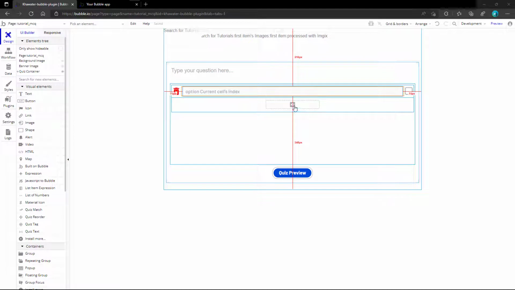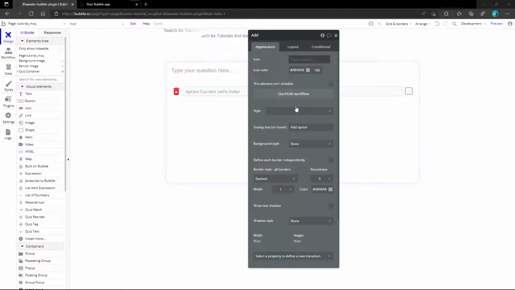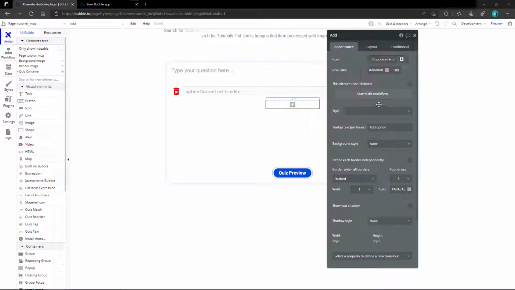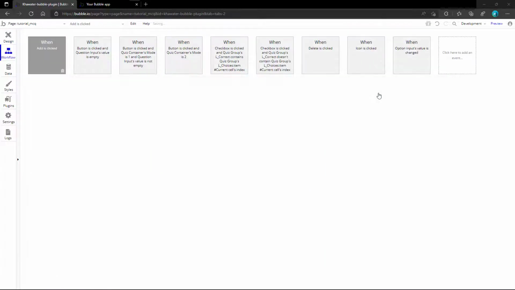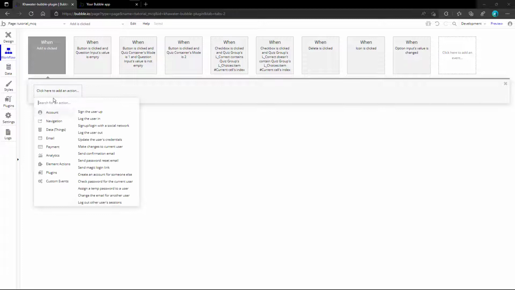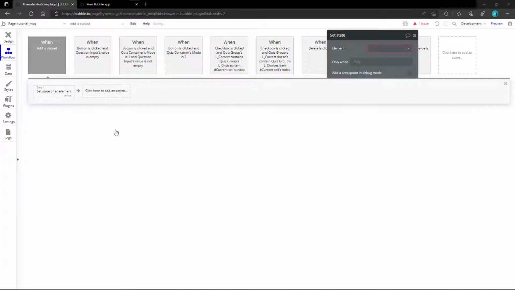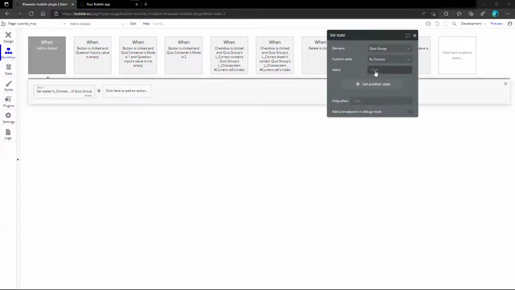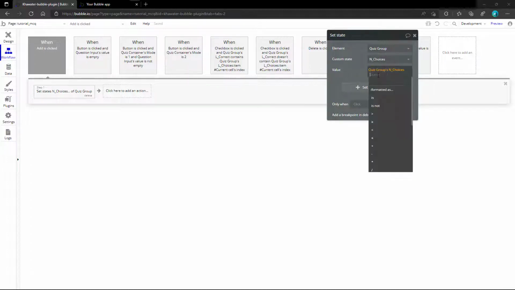For the plus button, it adds 1 to the custom state number of choice, and that is it. Remember that this custom state represents the length field of the number list element. So the repeating group will update accordingly and add a new empty cell. This will be a routine action in fact. We set a state action, choose the quiz group element and the number of choices in the first two parameters, and finally increase the current number value by 1.